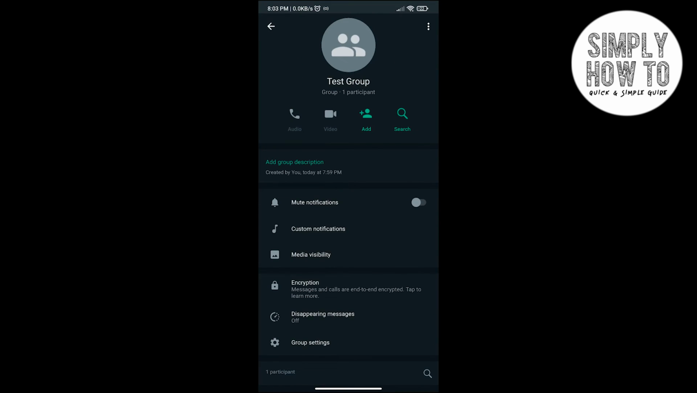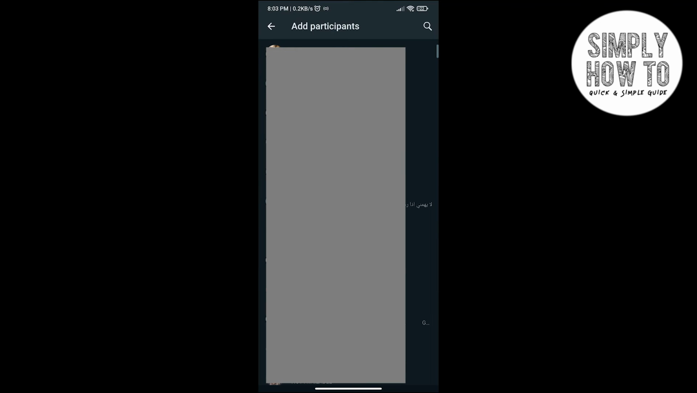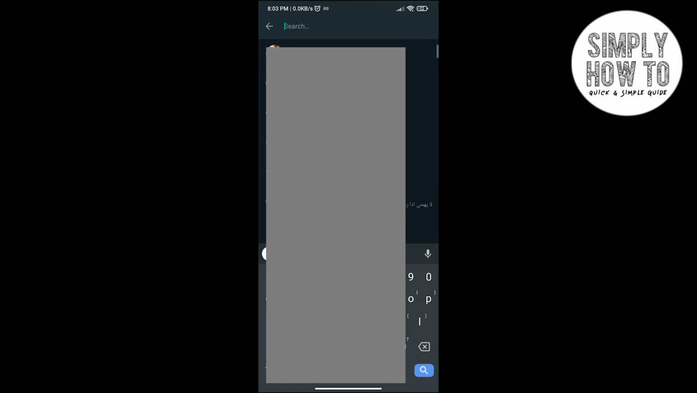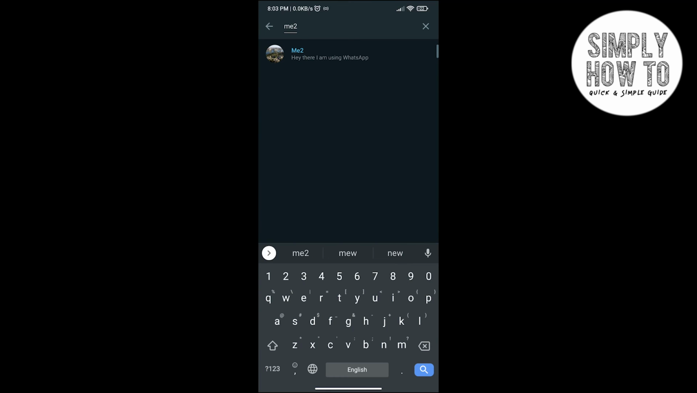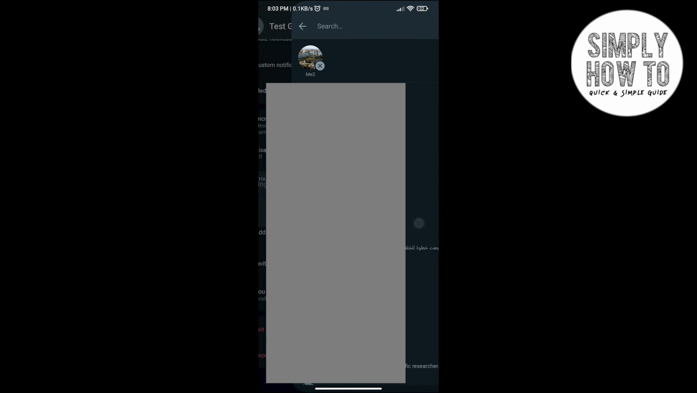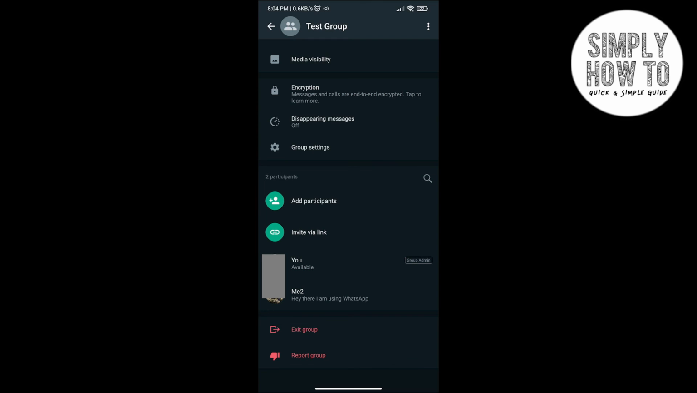So now you can either click on add here, and search for the contact that you wanna add. And you can also do this from here by clicking on add participant here, and then choose the contact, tap on it, and then tap on this tick button. And as you can see, it's adding, and now the contact is added to the group successfully.